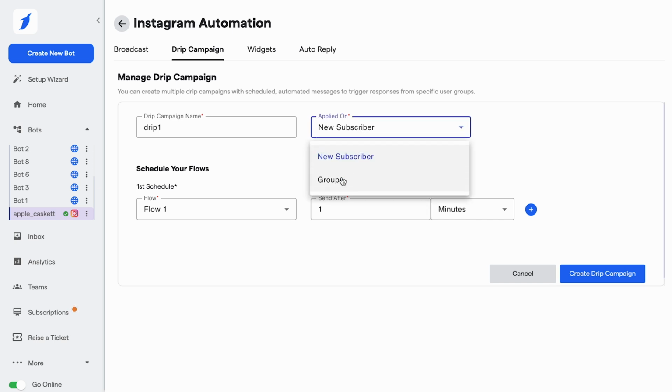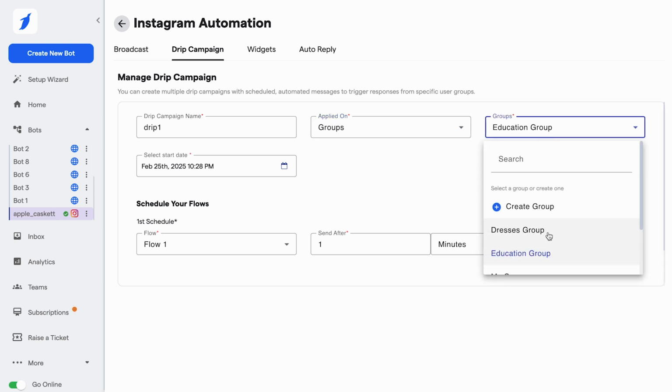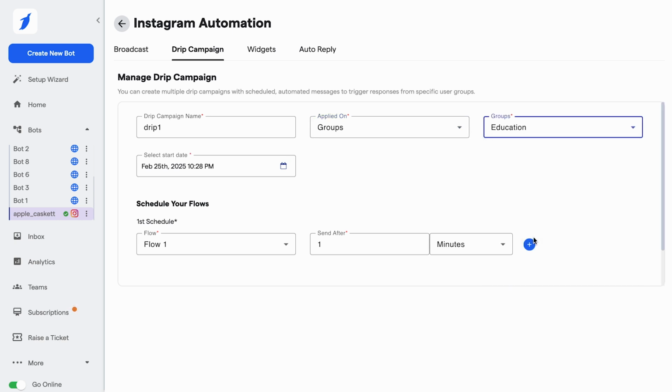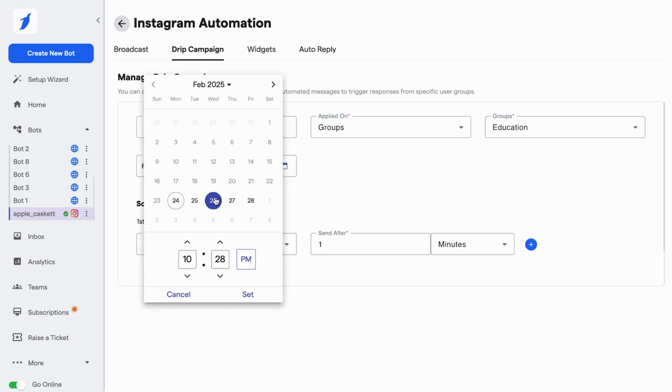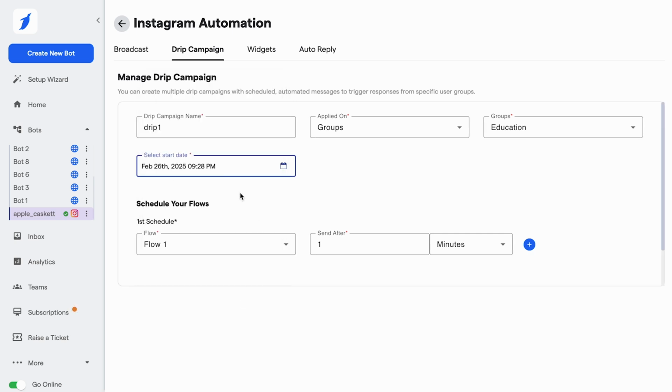The other option is groups. You can select a group from the already created ones, and then you can pick up a time and date and you can set it here. So this is the base timeline for your drip campaigns.